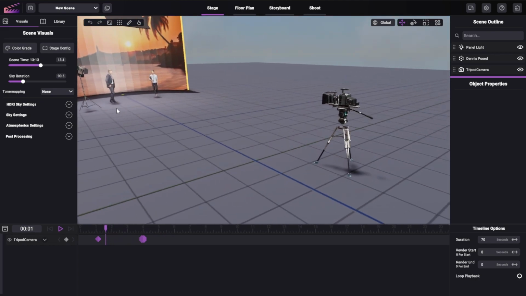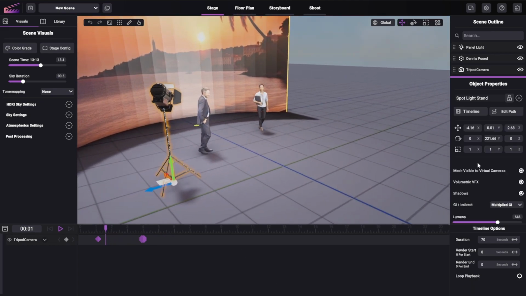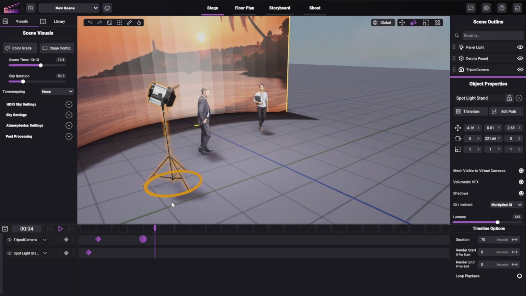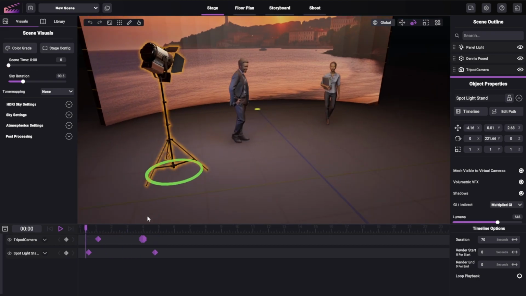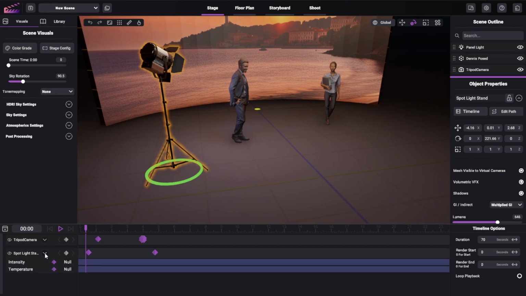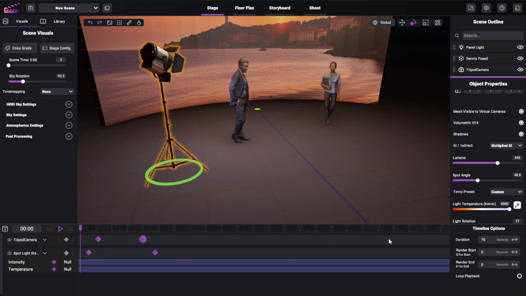Now, if I wanted to adjust an additional property, let's say this light over here, rather than changing its position, I'm going to change just its rotation. I'm going to start out over here, and by the end of the rotation, the light will be pointing the other way. Now I also want to change the color of the light. To do that, we can go to the expanded properties of the timeline track and add keyframes for intensity and temperature. I can add a keyframe at the beginning for a very warm temperature, and then add a keyframe at the end for a very cool temperature.